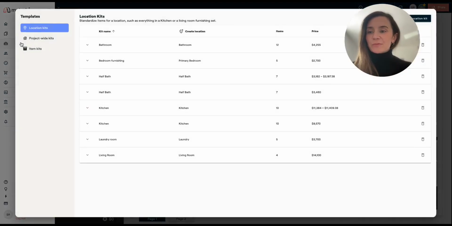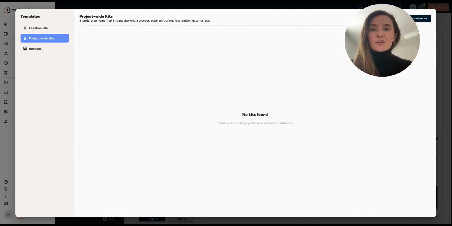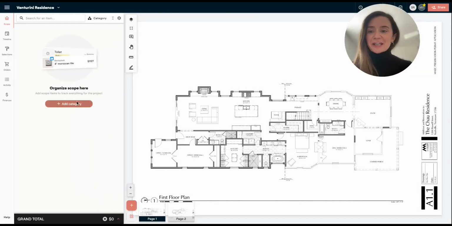So if you come over here to templates and kits, there are two kinds. You have location kits, which are room specific. So if you wanted to drop an entire kitchen template into your scope of work, that's a location kit. Project kits are for things that are not tied to a specific location within the project. These are things like roofing or project management. Okay, so let's go back to the scope and I'll show you this in action.